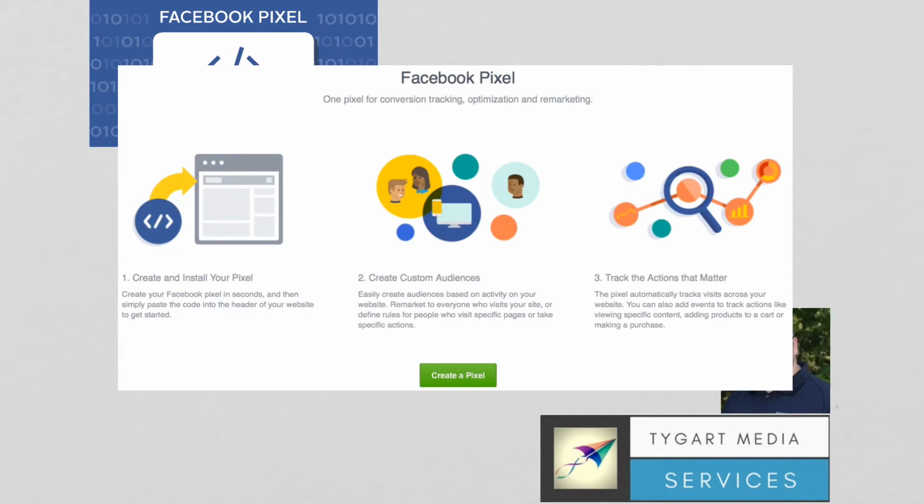Here's an illustration. Basically, you would create and install the pixel. Custom audiences, I'm not going to go over that too much here, but you can go over custom audiences, and then over here you can track, like I said, exactly where these people are going to, what content that they saw, and you can retarget them.